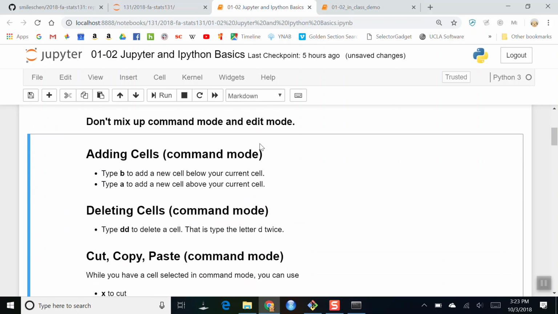Okay, so adding a cell is B or A, below and above. That's simple, and then delete is D, and just so it doesn't break on you with an accidental keystroke, you hit it twice, okay?